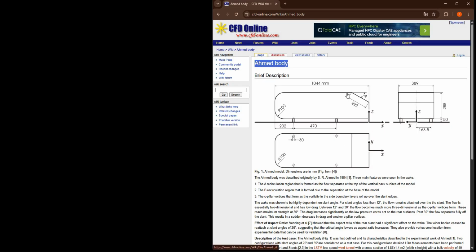So first of all, these are the geometry dimensions for the Ahmed body. You can Google Ahmed body, and I think one of the first links will be this CFD online link that will have these dimensions.